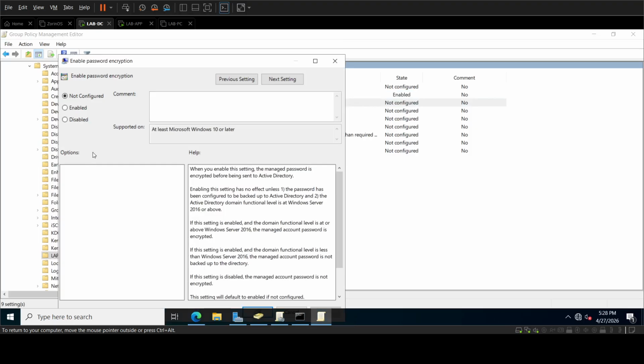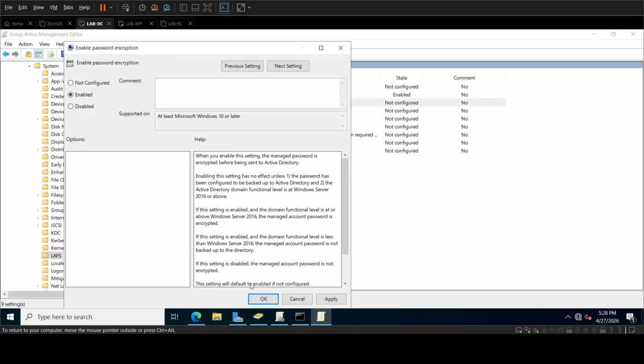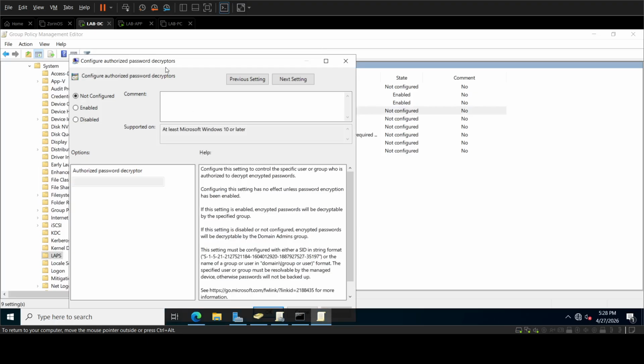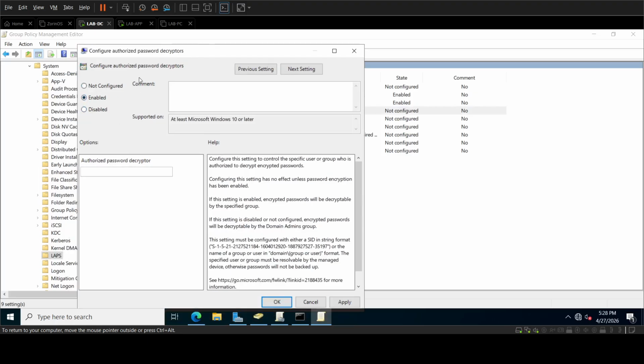Do I want password encryption? Generally, yes. Encrypting is good. We don't want people to easily see our passwords, especially when it's just an Active Directory attribute. Here's where we specify who's allowed to decrypt the password. By default, Windows chooses Domain Admins. Since we like to delegate and keep it simple and manageable, let's specify our group we created earlier, lab/lapsadmins. Make sure you spell it correctly.